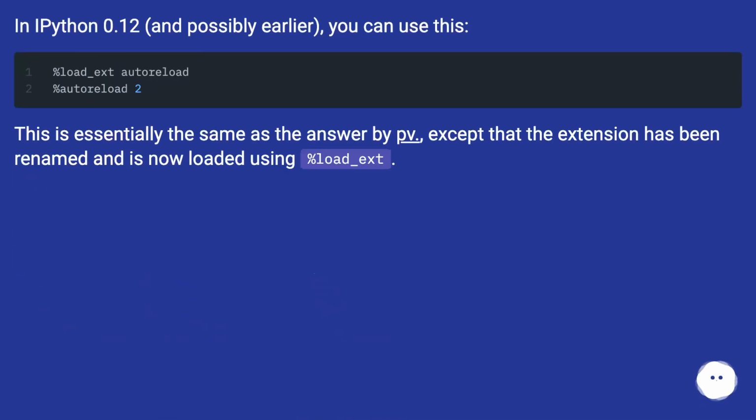In IPython 0.12 and possibly earlier, you can use this. This is essentially the same as the answer by pv, except that the extension has been renamed and is now loaded using %load_ext.